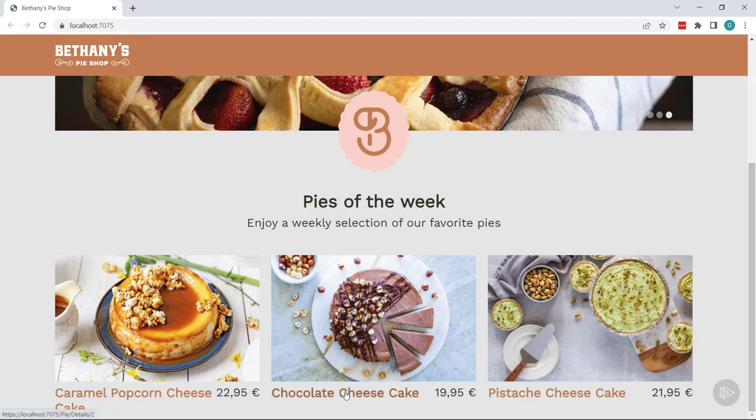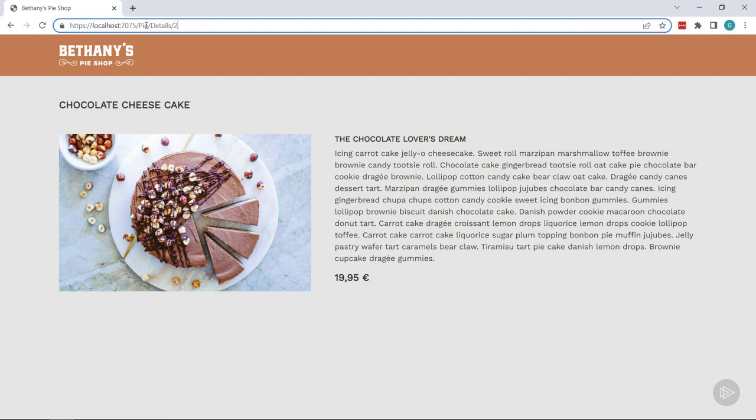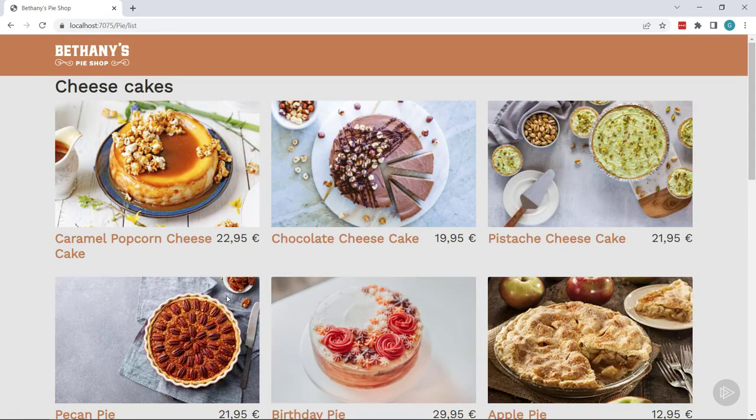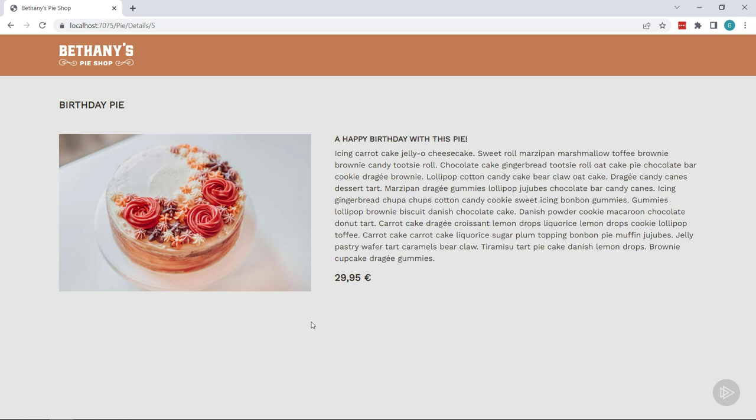When I click on one of these, let's click on the chocolate cheesecake. That looks delicious as well. Anyway, I shouldn't get sidetracked. There we see the details of the pie. And if we go to the list page, we still see the list. That looks good. So I can click here on one of these pies as well. And that works fine too.